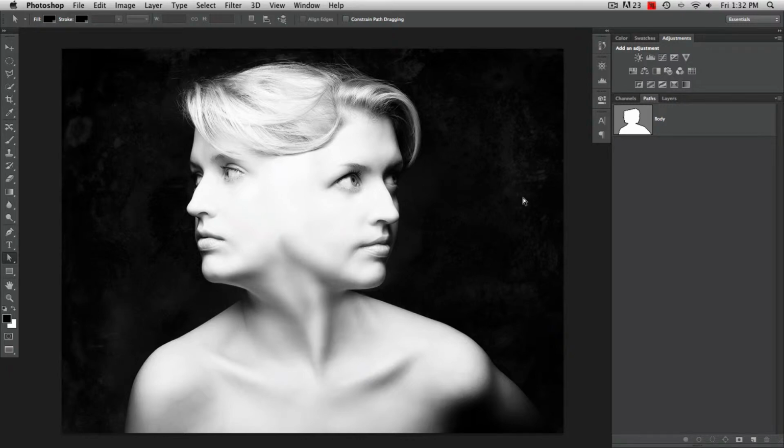Hey guys, in this particular video I'm going to be demonstrating how to create a vector mask. I'm starting out with a path that was created around the body. As far as this path goes, it's only selecting the body and not the hair. We talked about making selections for hair in another video.